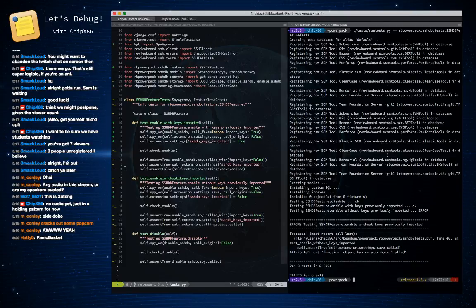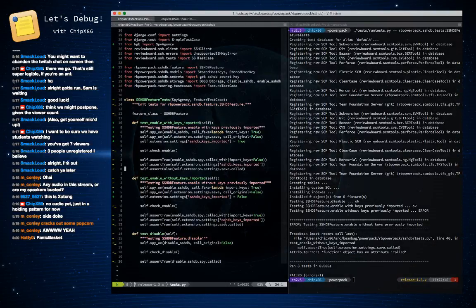Okay, one test failed. Now you'll see this error here: function object has no attribute called. Well, Python functions don't have an attribute called, so why am I even trying to look into this?